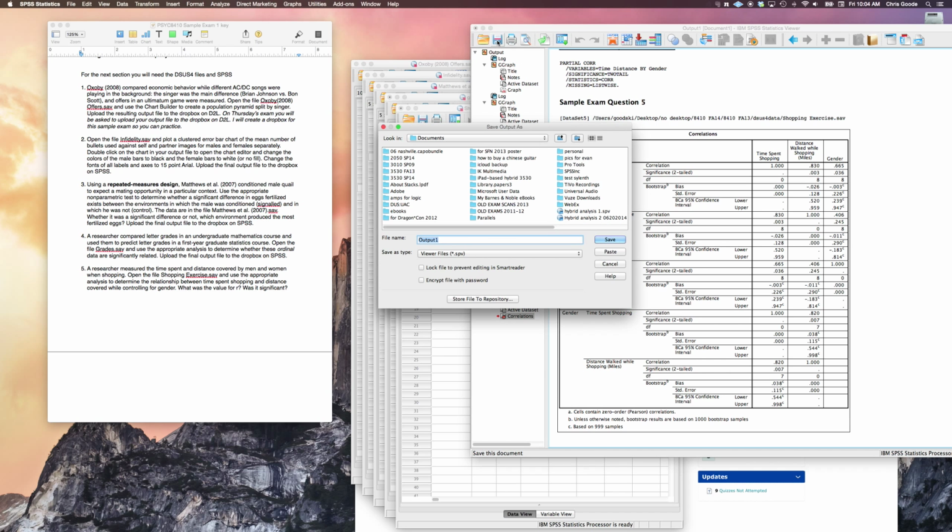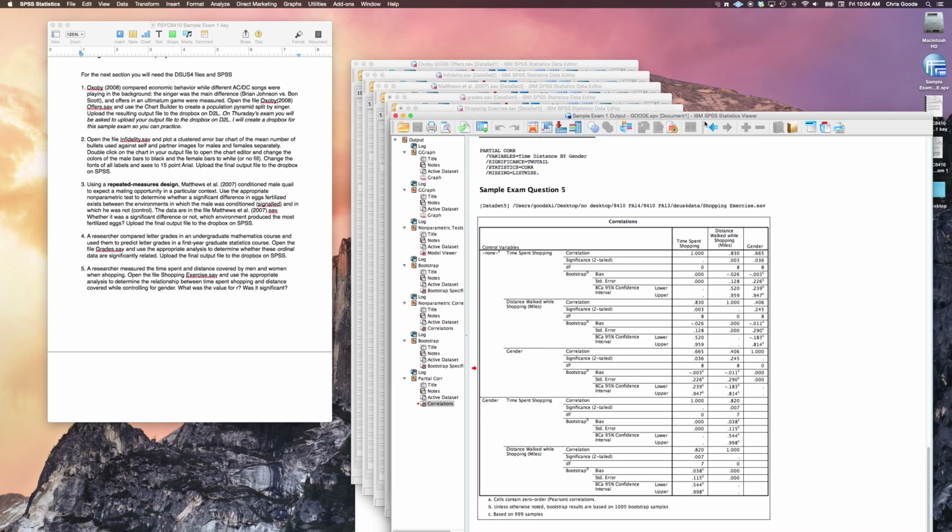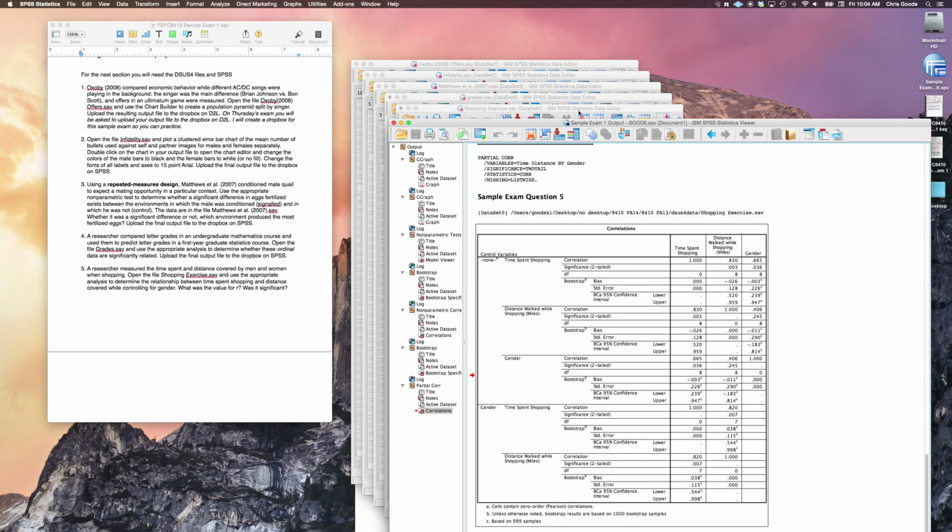Now I want to save the output file to my desktop, and I'm going to call it sample exam output dash good. I'm just going to put my name in it. That would help me out. I'm going to replace the file that I made earlier. And now we're done with SPSS.